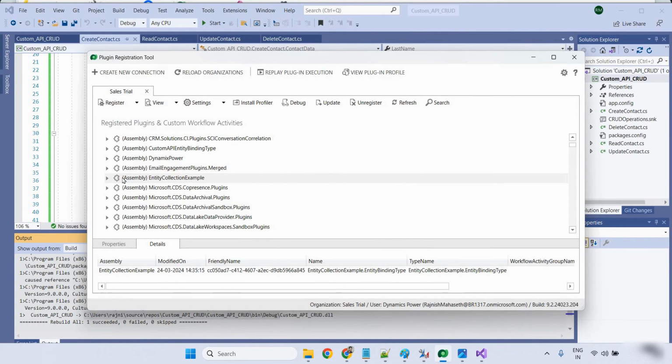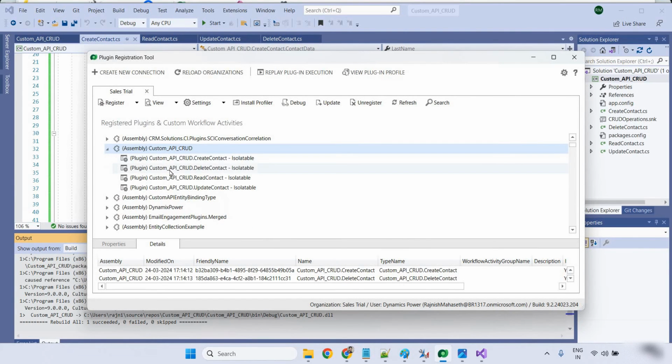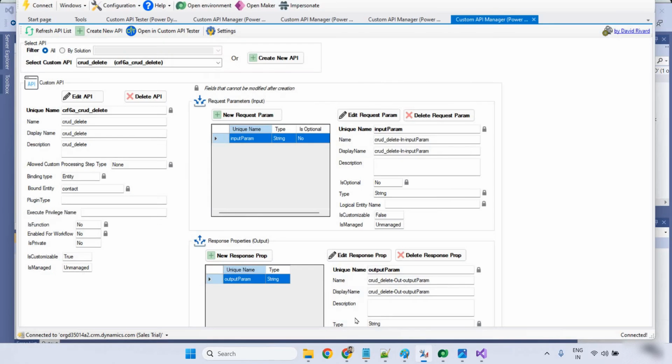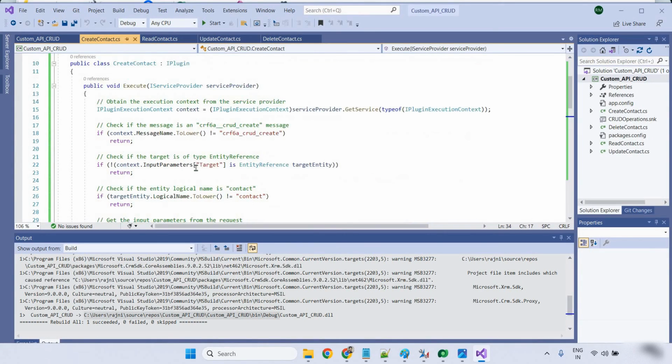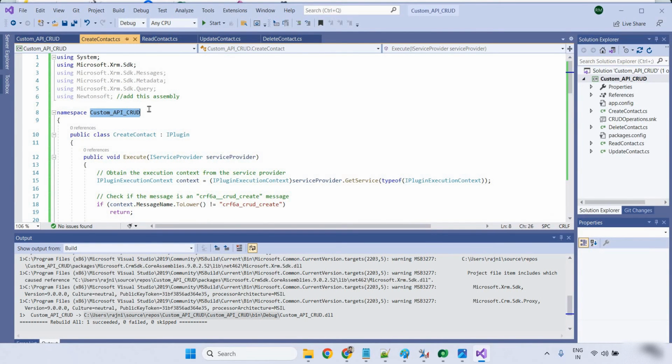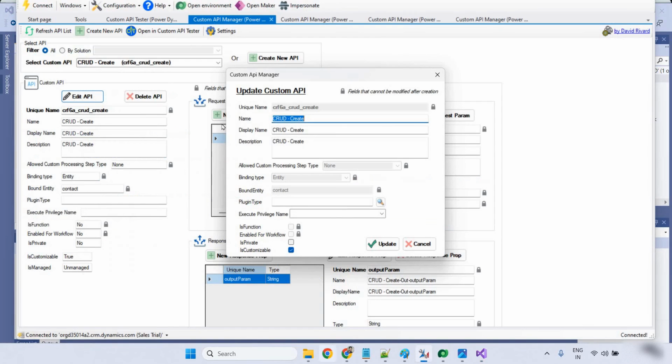So remember the name. Okay, remember the name. We have custom_API_CRUD create, contact, delete, and all. Okay, these names we need to remember because we need to attach them here, right? We have the custom API connector. So the plugin type here, you cannot edit. So let's come here, and we have the name in this one. Okay, so we need to attach here. Let's give the name, search it.